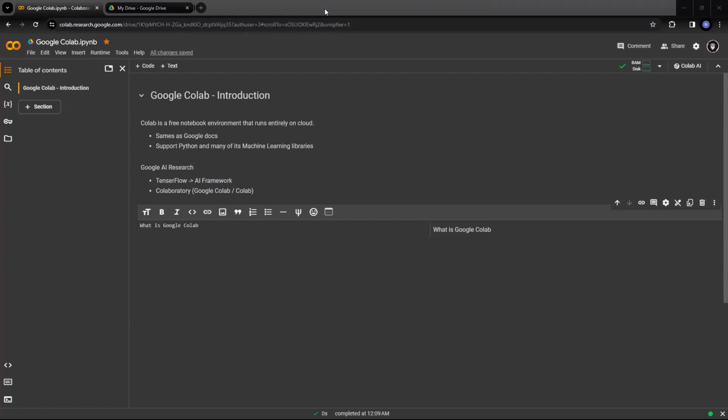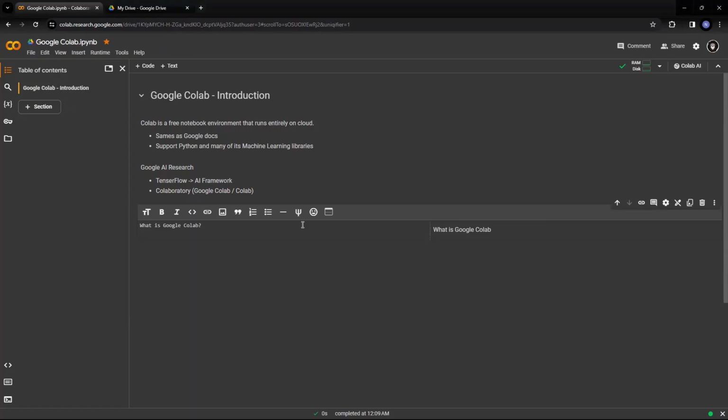So what does Colab offer you? What is Google Colab? We understood it's cloud-based software which can be used to run Python programs. As simple as that. Now the question would be, just let me indent it a bit. Yes, that looks good.